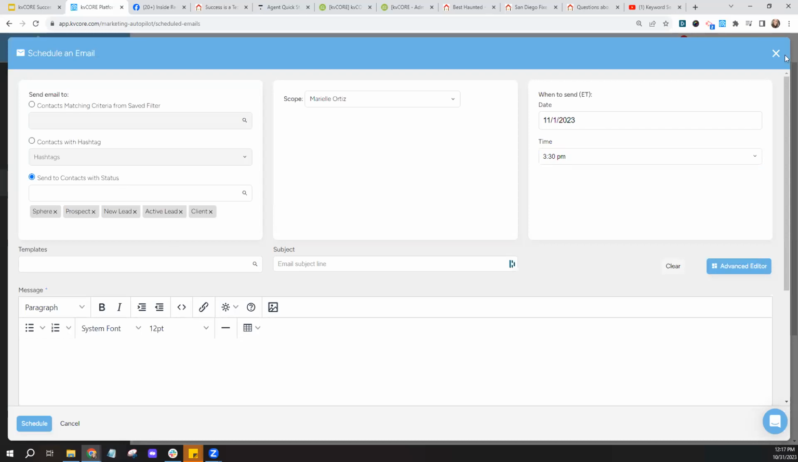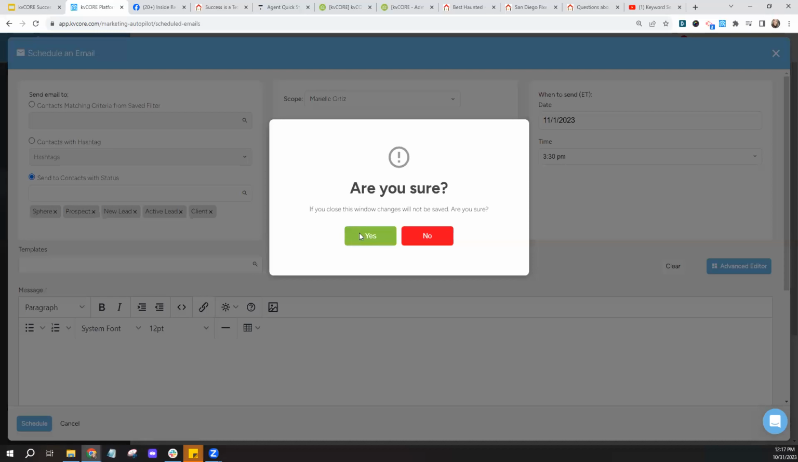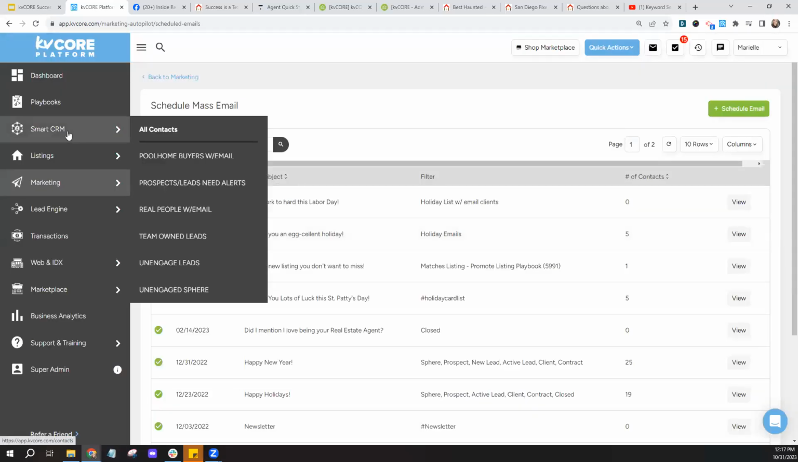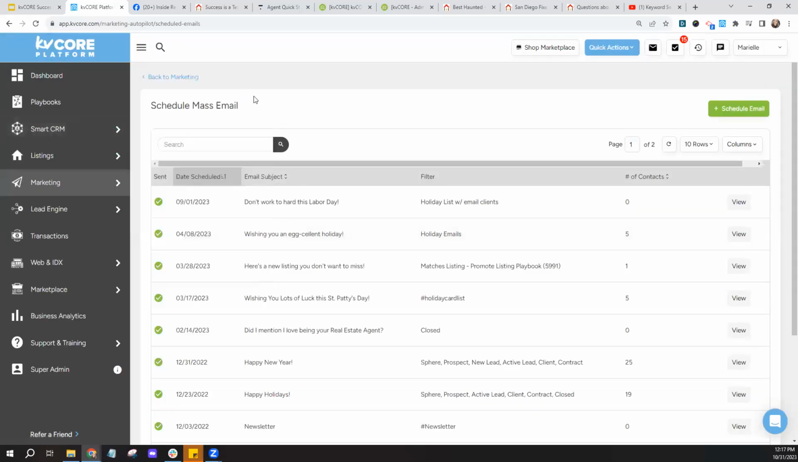But yes, you are correct. You won't be able to select multiple pages of contacts in your CRM for things like mass text messages. So I hope that helped, Robert.